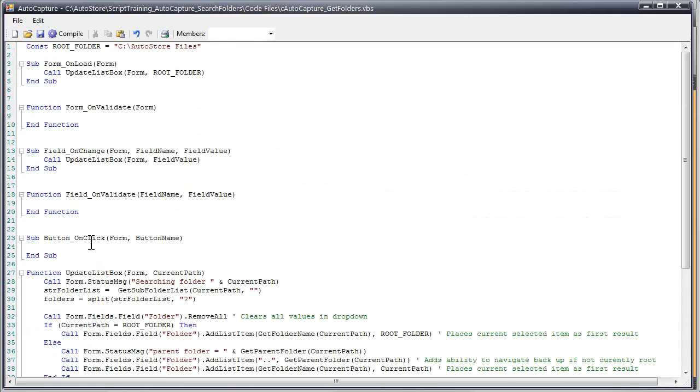So let's go into the AutoStore API itself. There's a hook on here called form on load, and it's calling an update list box. And there's a field on change. As you change that drop-down box, you're updating the list box. You're passing in the form object, and in this case, the current field value. The field value will be the current selected path. On form load, which happens on first load, you're doing the same thing. You're passing the form, but you're passing in the root folder. In this case, the root folder is what you want it to specify. So this is where you would put in where you want this workflow to start.